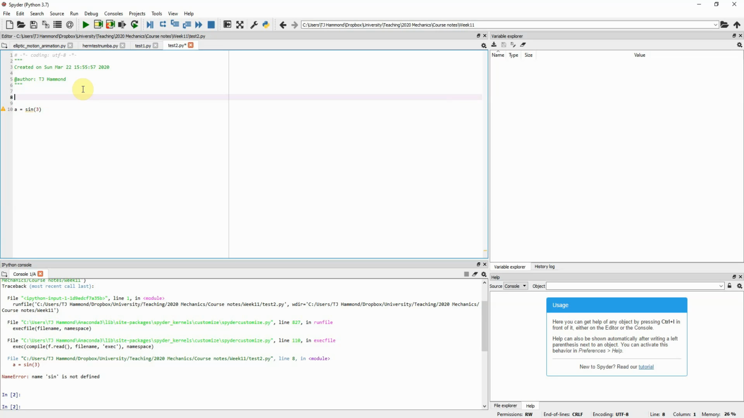You import the library, so you type import numpy. But when you do that, every single time you want this sign function that's in the numpy library, you'd have to type numpy.sign. So people created a shorter way of doing it: type import numpy as np. And now a will be np.sign of something. That means it's calling the numpy library, and sign is a function within this numpy library.